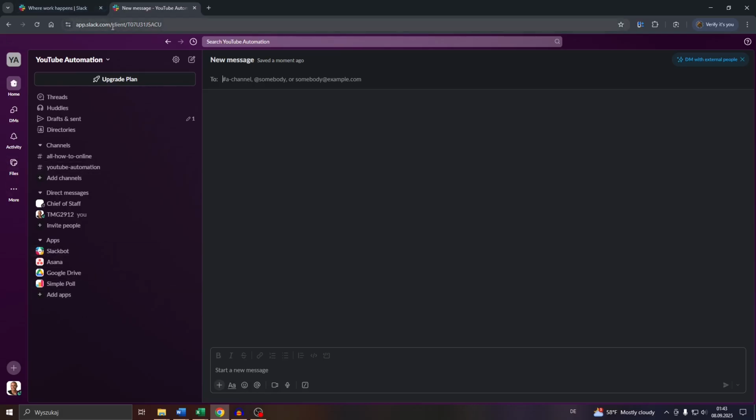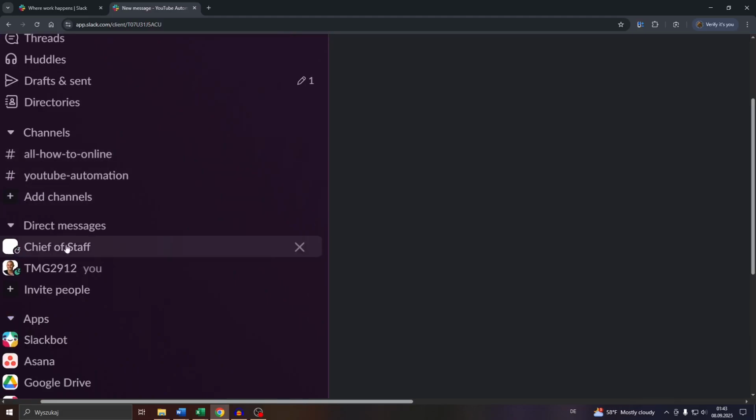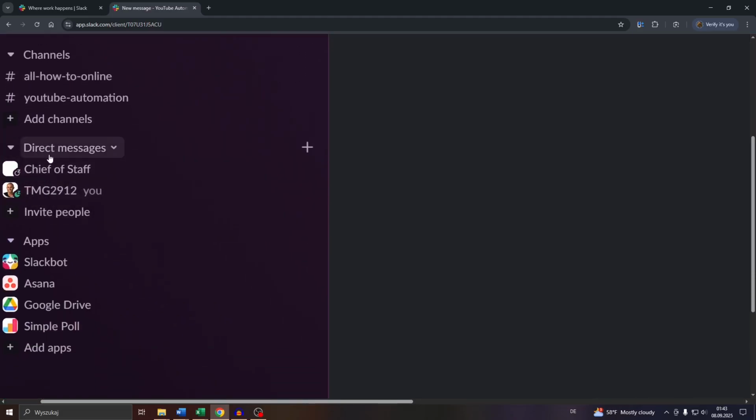Head over to Slack, log into your account and choose your workspace in the top left corner. Now guys, instead of diving into your channels, you may, for example, go through a direct messaging section here below and select a workspace member of yours to start a chat with him or her.